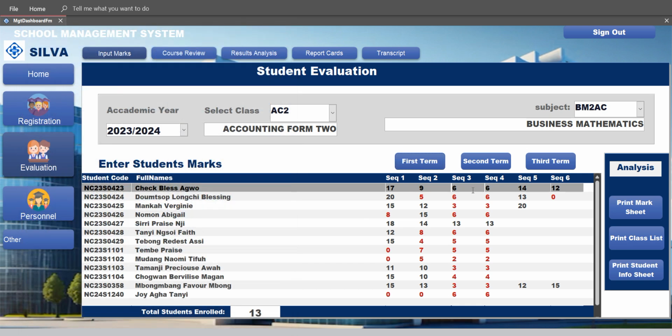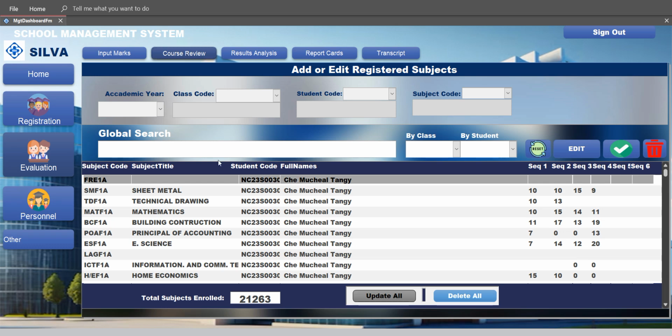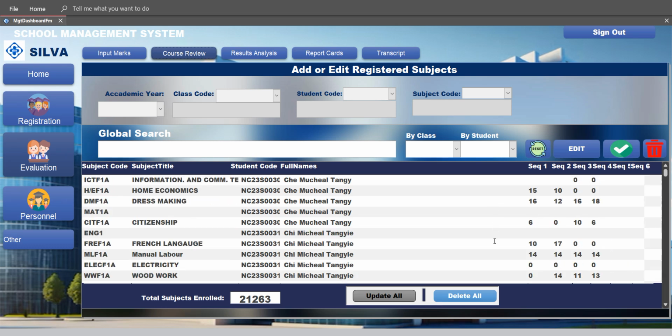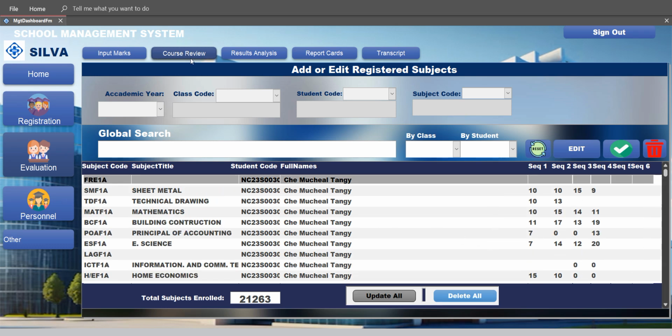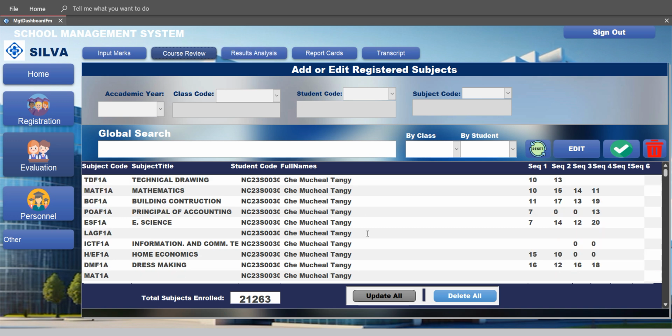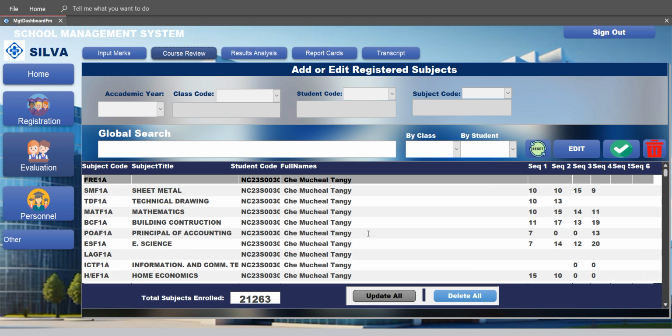And then we have the course review section here, which you can use to check the subjects that a student has registered, and maybe you want to add or drop some subjects, you can use this one to do that.